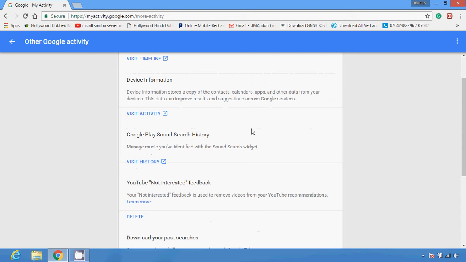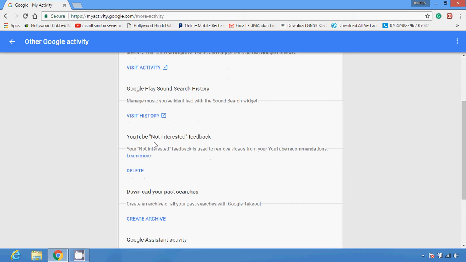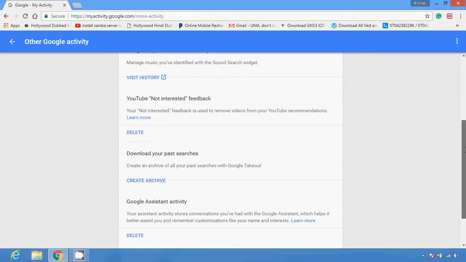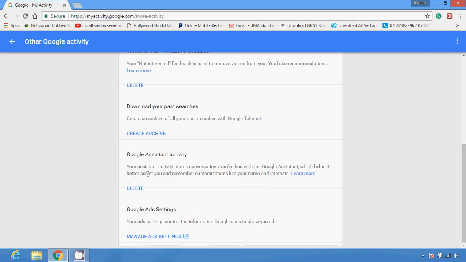Google Play, if you have any Google Play account, and you can also manage music you have identified with the sound search widget. YouTube not interested feedback: your not interested feedback is used to remove videos from your YouTube recommendations. Download your past searches. You can also download your past searches.